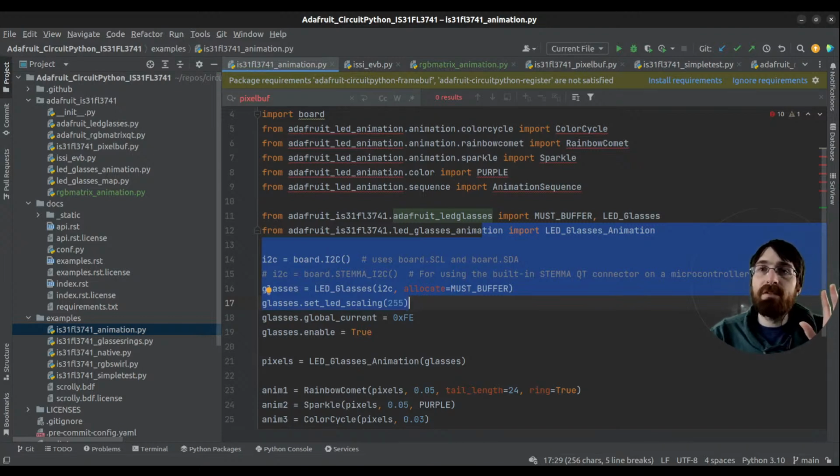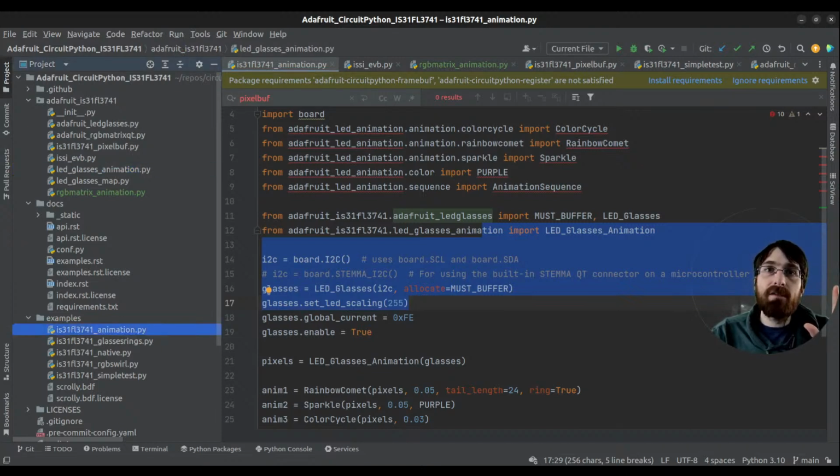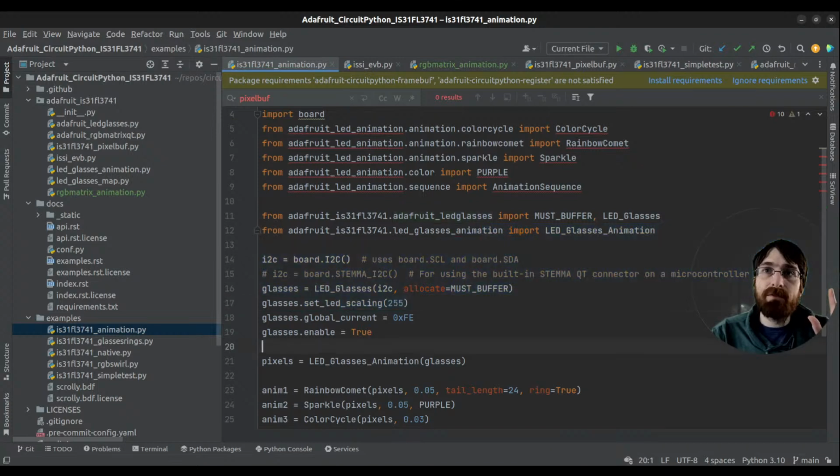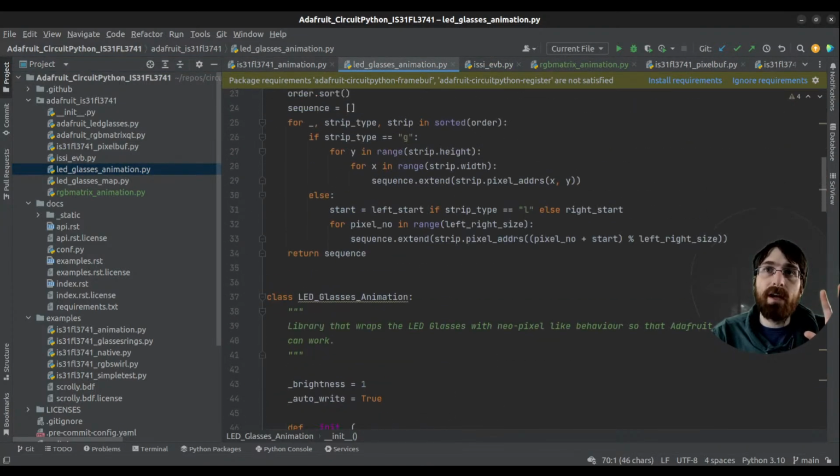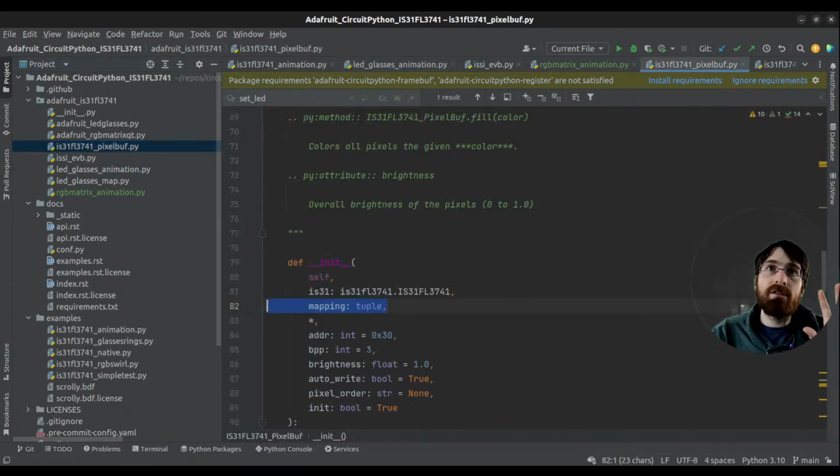So that may be the action item here: convert the existing example to use PixelBuff, which will get rid of the need for LED glasses animation as its own helper class. And in doing the first part of that, we also are going to make it so that the PixelBuff class here can use the Python version of the module. Therefore, it can work anywhere, essentially.